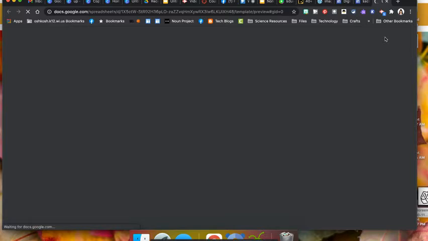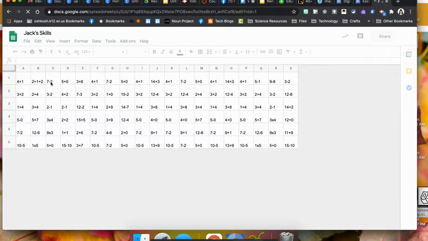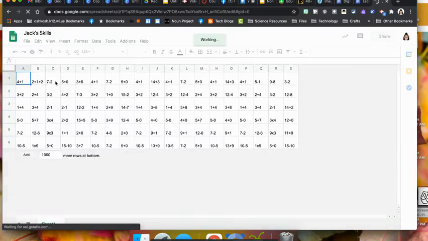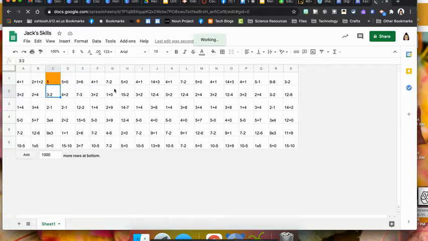And then the last one is Jack's skills, which takes them to a Google Sheet. Within the Google Sheet, if they click use the template, they go in and solve, so they do 7 minus 2, and they put the 5 in. It changes its color, and it actually will spell out a word for them.